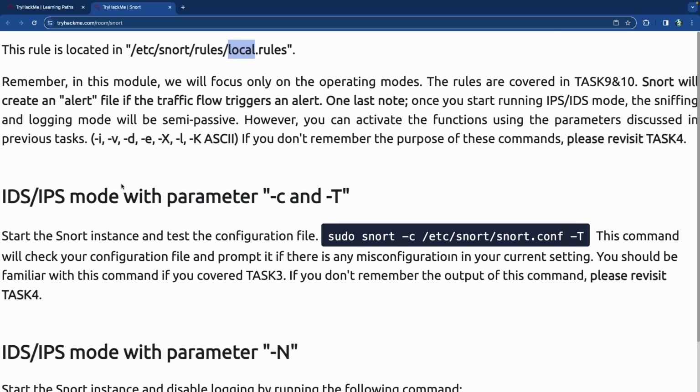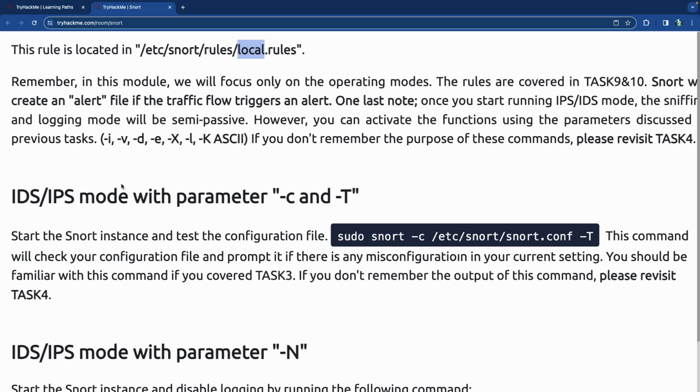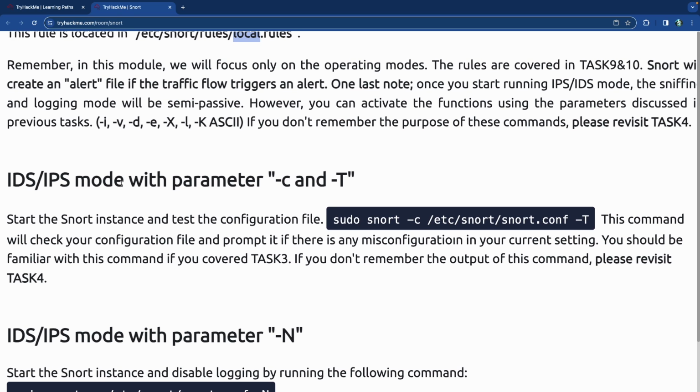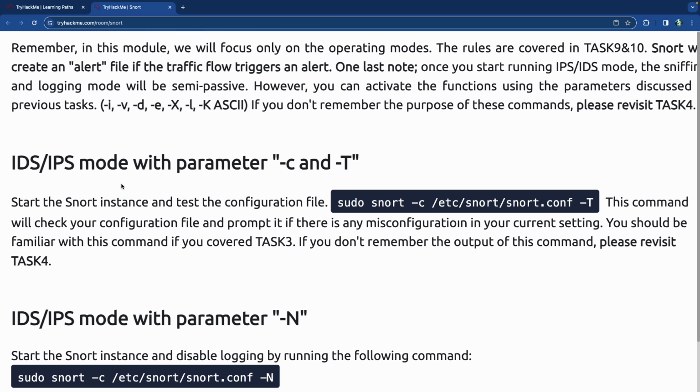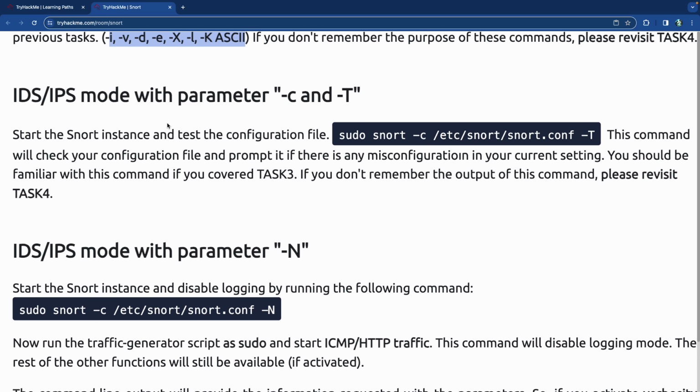One last note: once you start running IDS/IPS, the sniffing and logging modes will be semi-passive. However, you can activate the functions using the parameters discussed in the previous task. These are all the parameters that we had in the previous task. If you don't remember the purpose of these commands, please revisit task 4. I probably will have to do that.